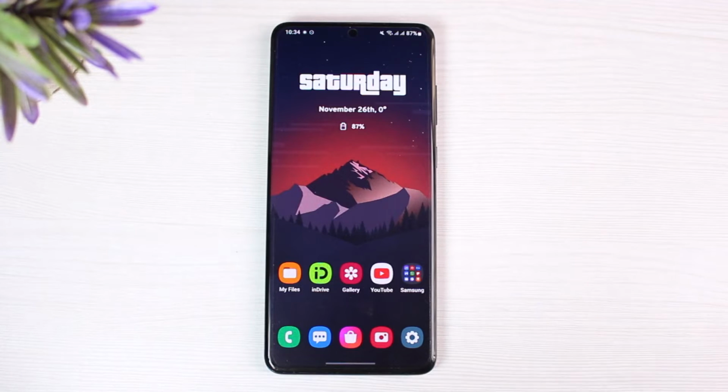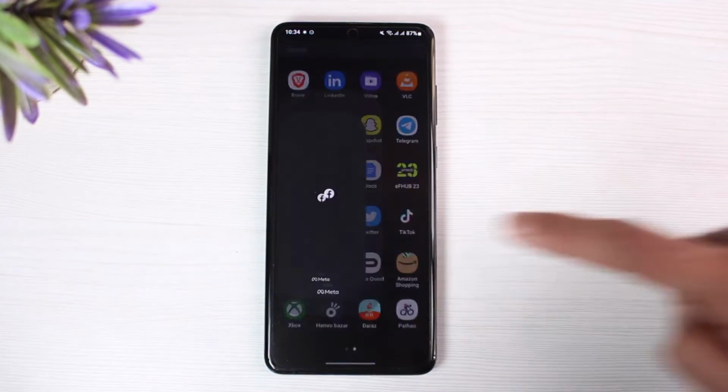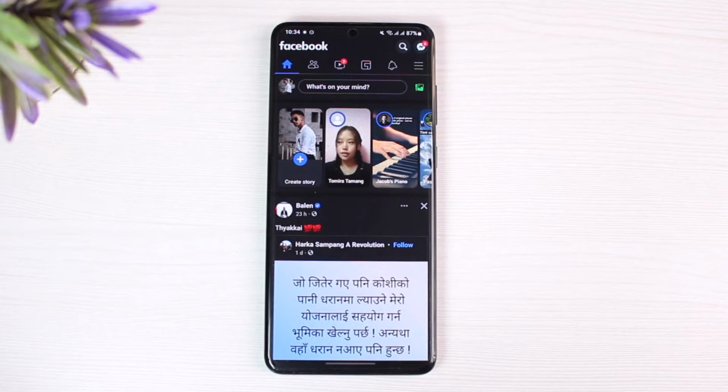Now first, just make sure to update the Facebook app, and you can do this by launching your respective app store. In the search box, type in Facebook and go ahead and simply either download or update the app. Once you have updated Facebook, now I want you to go over and open it up. Next thing you want to make sure is that you are logged into your account.